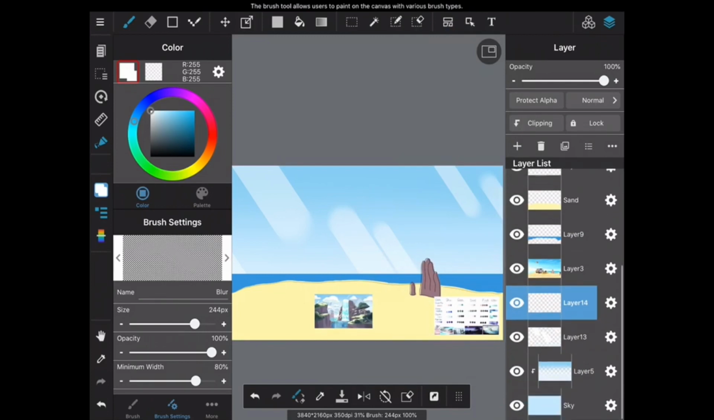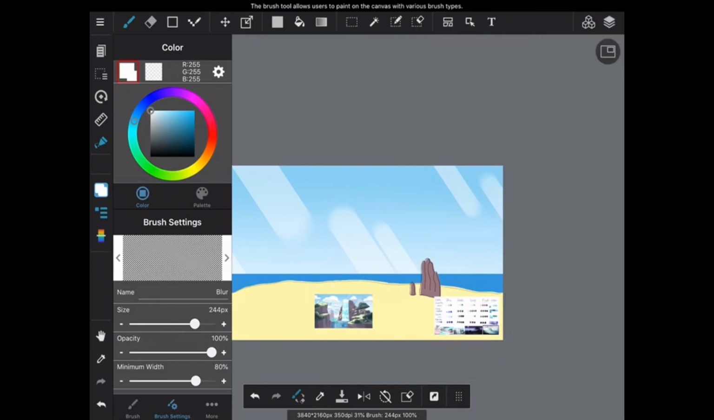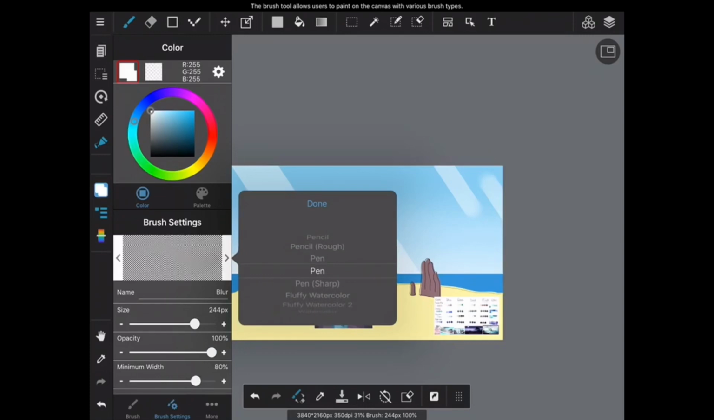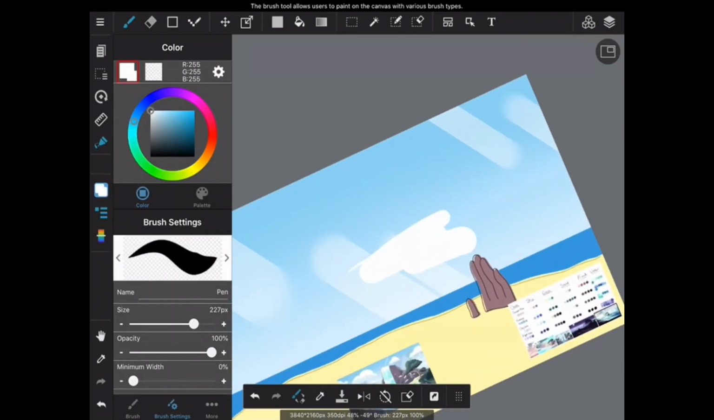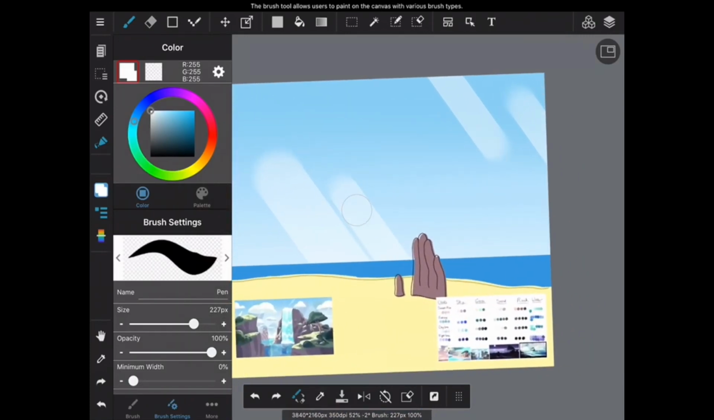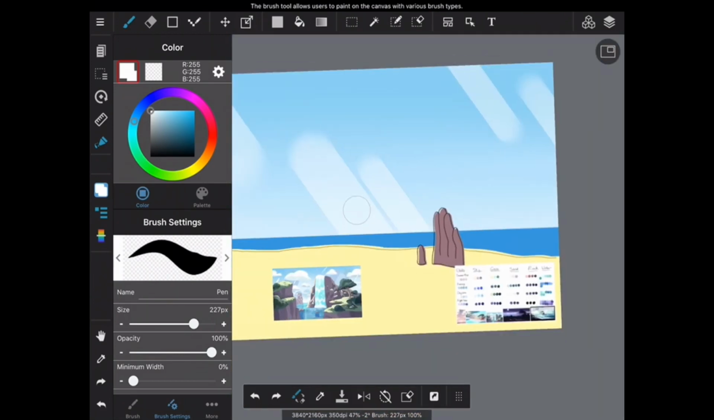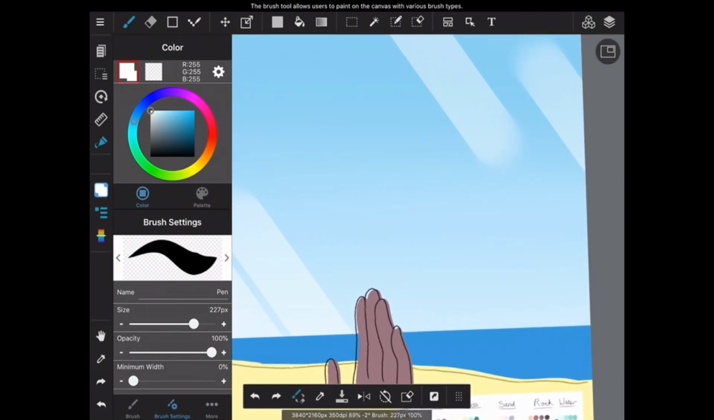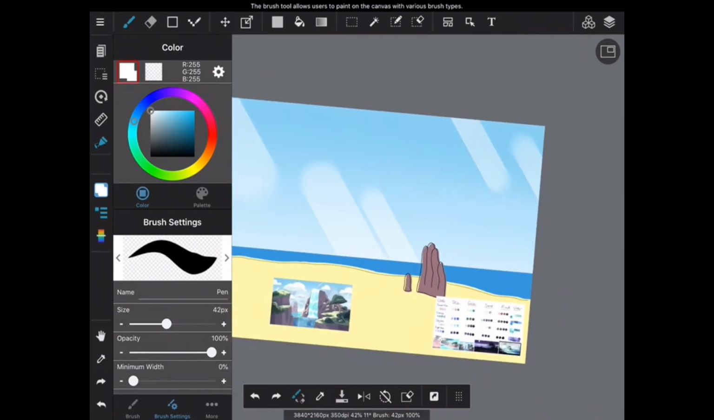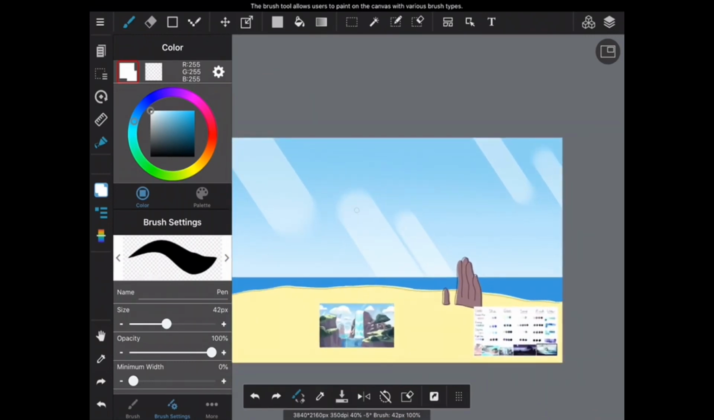So now let's do the actual clouds. We're just going to select the pen brush again. And literally they can just be big fluffs. So I'm just going to go ahead and draw some clouds for you, and I'll be back when I'm done.